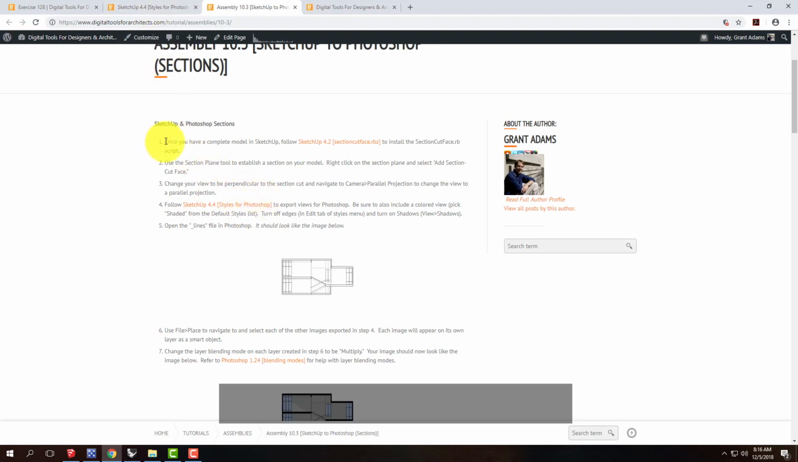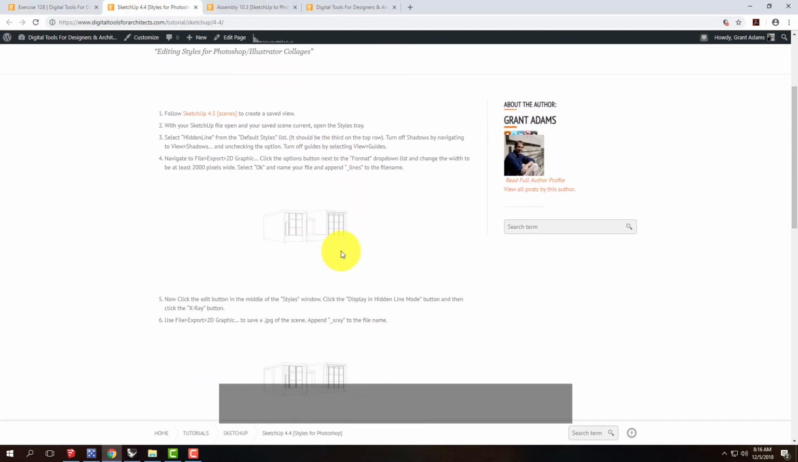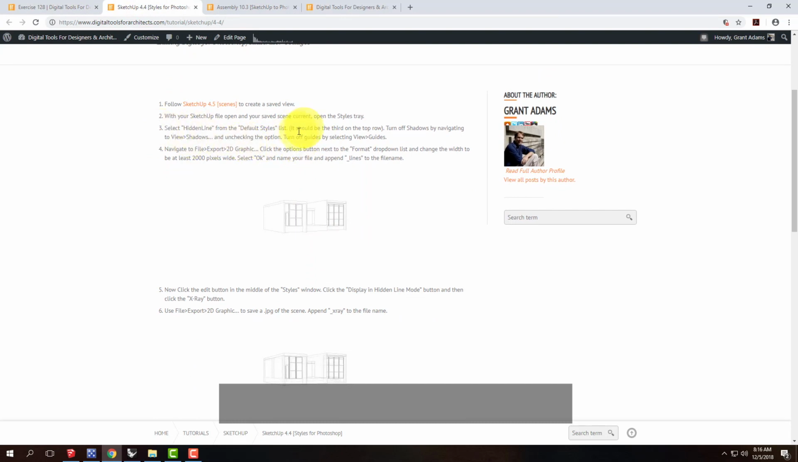Oh, I should also point out that we do not have the Section Cut Face plugin installed on these computers. They didn't install it. So we're not going to use the Section Cut Face, so you can skip those first couple steps. OK, so I'm going to use this Styles for Photoshop. And this talks about how we're going to export our files here to get them into Photoshop.